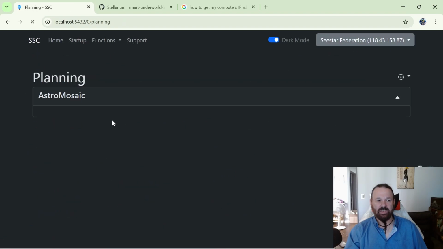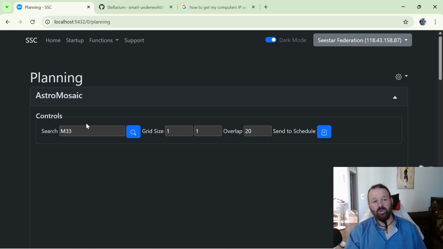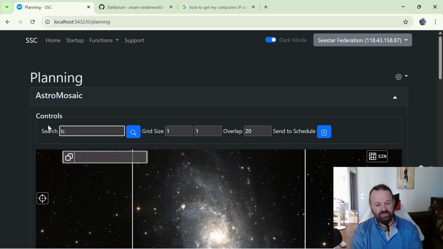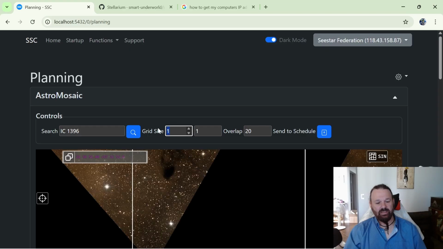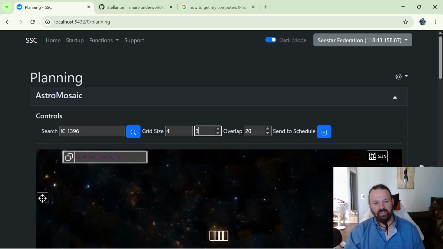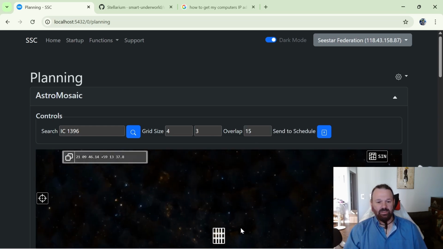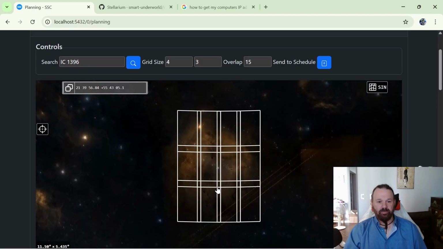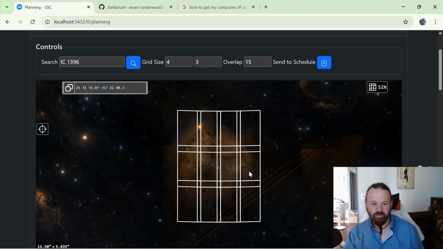If I want to plan a mosaic, let's say I want to do elephant trunk. If I just do IC1396 and put it in here, and let's say I do 4, 3 with a 15% overlap, you're going to see that it could be framed better. Like I would want to move this over. If I wanted to just get the edge to edge here, I could move this over. But unfortunately, I cannot change it from the planning mode.